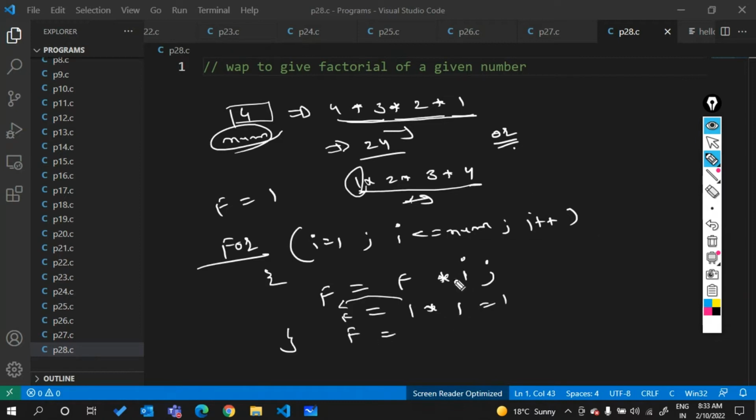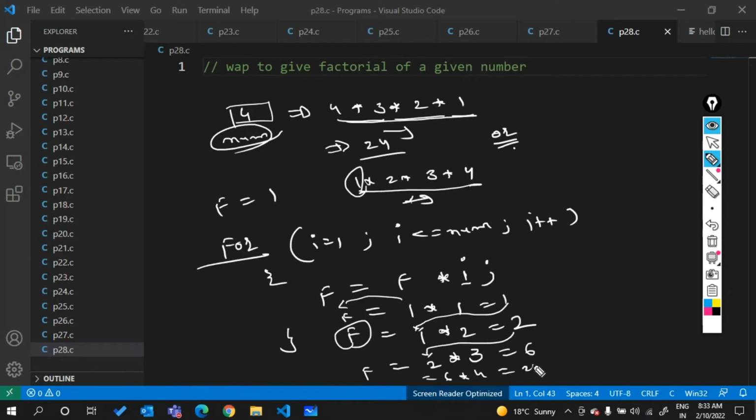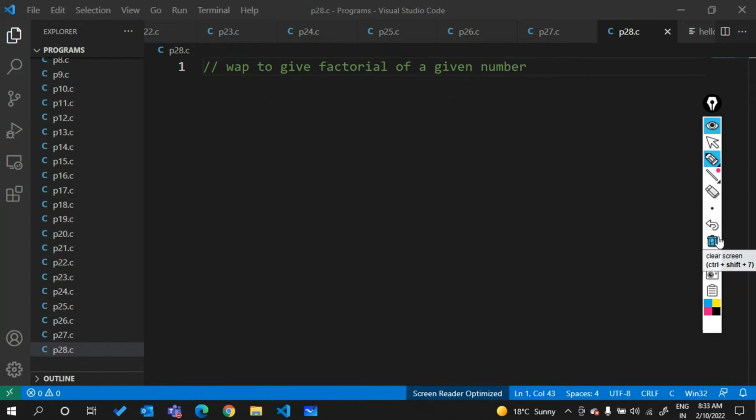Next time it will rotate and come here. The updated f will become f into I, 1 into 2, so f will become 2. Then again the incremented part will come. My I becomes 3, so f is equal to 2 into 3, which is 6. Then 6 into 4 is 24. It will be stored in f, and after the for loop we will print f. Understood this logic? f is equal to f into I, and we have to take f is equal to 1. So this is for the increment.